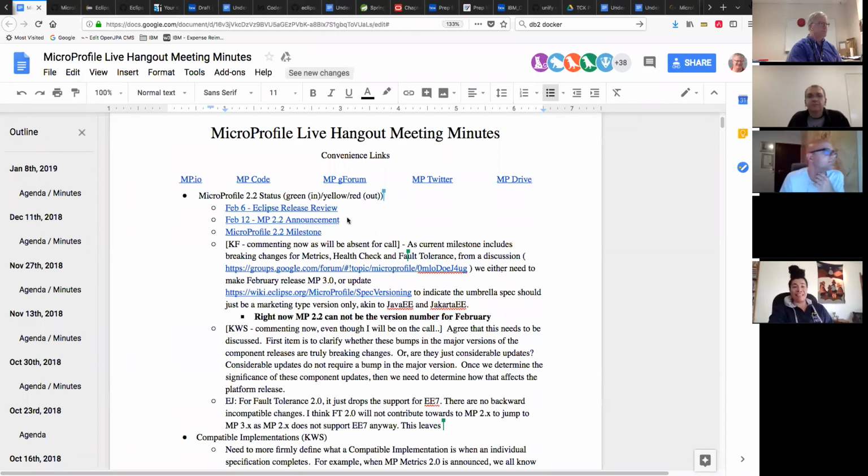Okay. Next topic. MicroProfile 2.2 status. There have been questions about whether this has to become a MicroProfile 3.0 release instead of 2.2. The thing I wanted to touch on is that at least 3 components have identified that they're increasing the major version for this next release. I wanted to walk through that, because the reasons for that major version increase on the component may force us to change it for the platform spec as well.